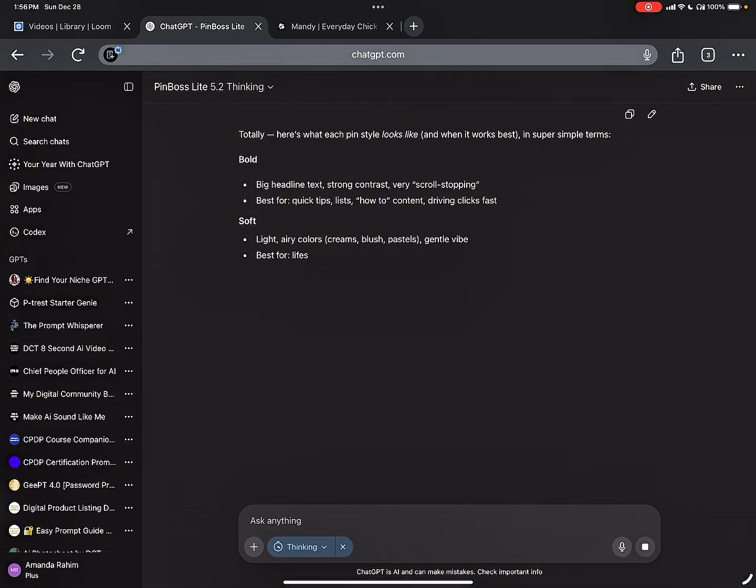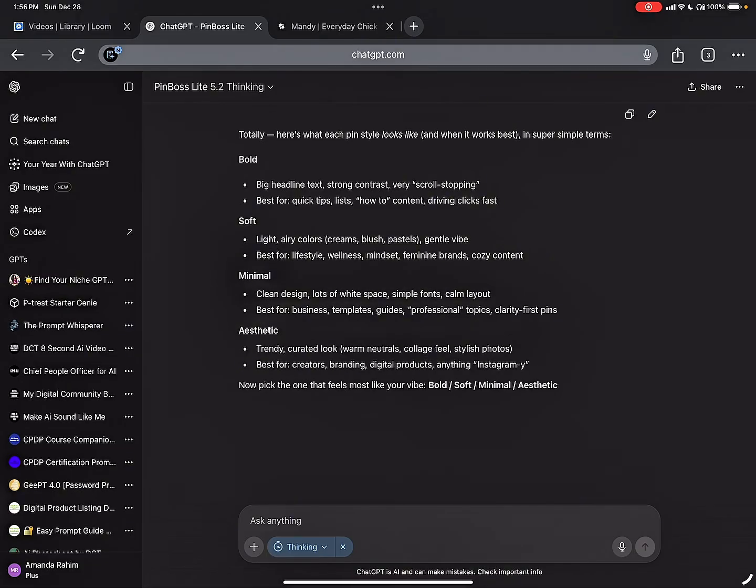Totally. Here's what each pin style looks like and when it works best in super simple terms. Bold. Bold has big headline text, strong contrast, very scroll stopping. It's best for quick tips, lists, how-to content, driving clicks fast. Soft pins are light, airy colors like creams, blush, pastels. It has a gentler vibe. It's best for lifestyle, wellness, mindset, feminine brands, cozy content. Minimal pins have a clean design, lots of white space, simple fonts, and a calm layout. It's best for business, templates, guides, professional topics, clarity first pins, right?